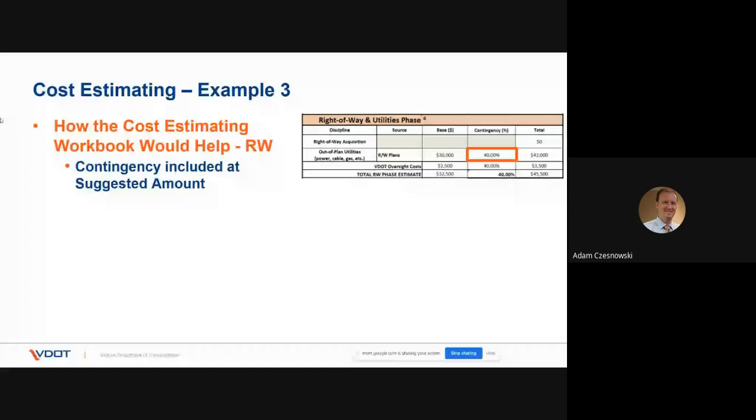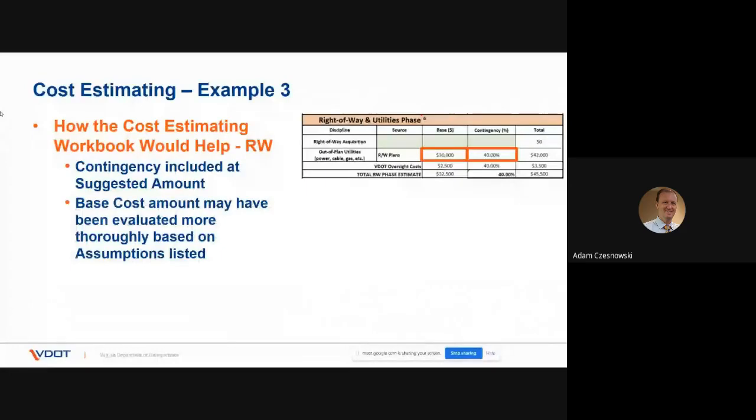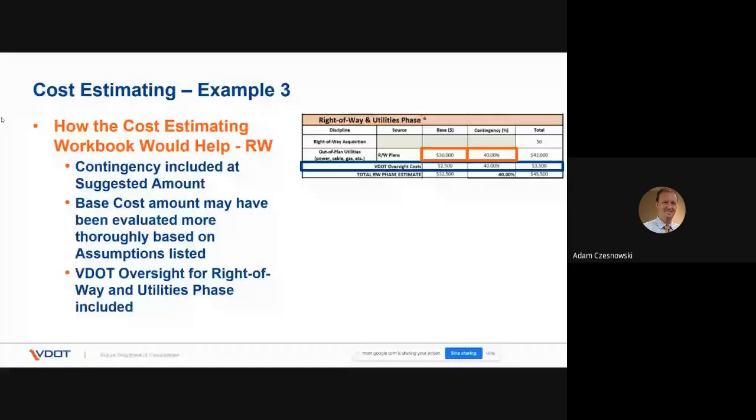It's nice that the estimate workbook reminds us that there are contingencies that should be applied to each area. And the assumptions may have identified that we should evaluate the base costs a little more to determine that other utilities are not applicable or are applicable. And of course, there's the VDOT oversight for right-of-way and utility space.